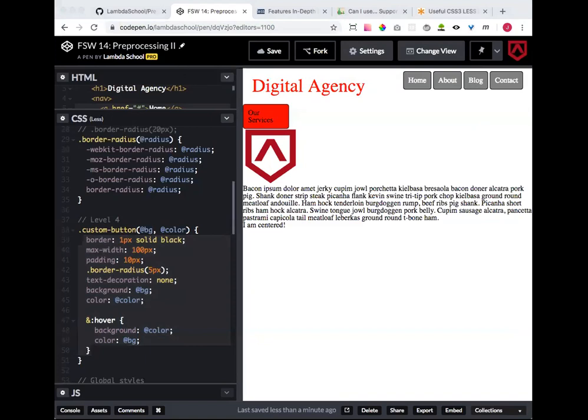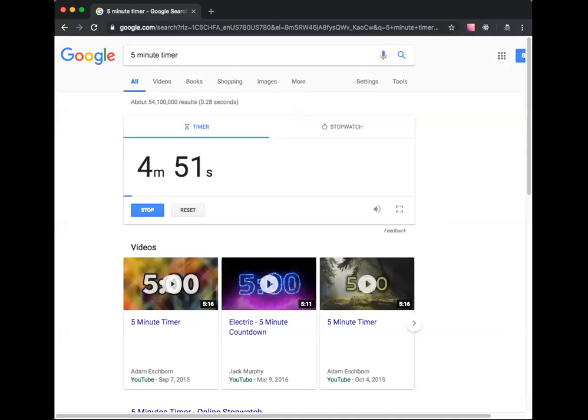5-minute timer. Ready? Oh, never mind. It didn't work. 5-minute timer. Okay, it's running. Make your own custom button, which we will showcase in 5 minutes in Thread. If you get done early, go ahead and take a little break, but we'll take another break after this shortly.